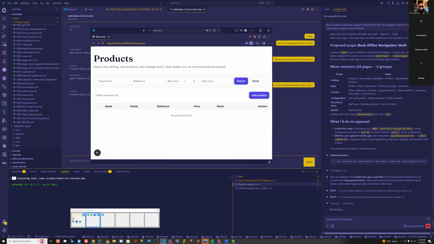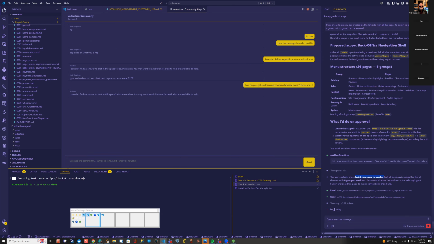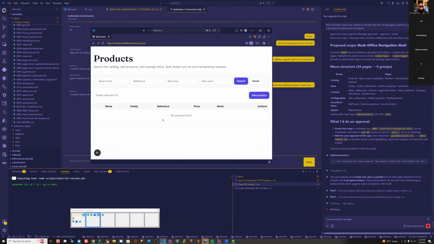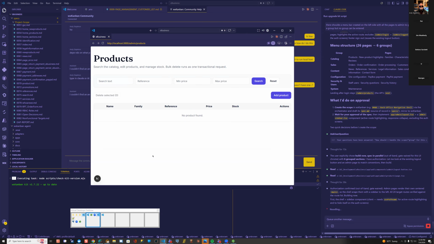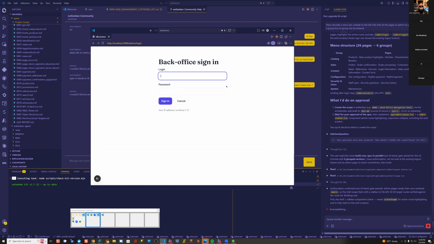Okay. Now, if you see right there, I told it to build it now, spec in parallel. So what it's going to do is build the specs at the same time it is working on the code, which you can do to shorten the time frame if you need to, if you're looking at it like we are. Okay, it's doing the shell, needs path name for active route. Okay.